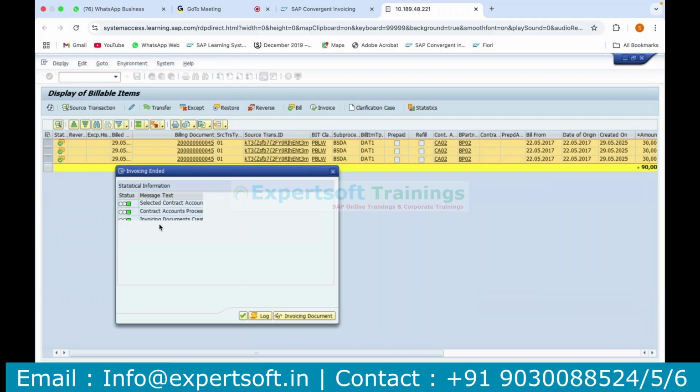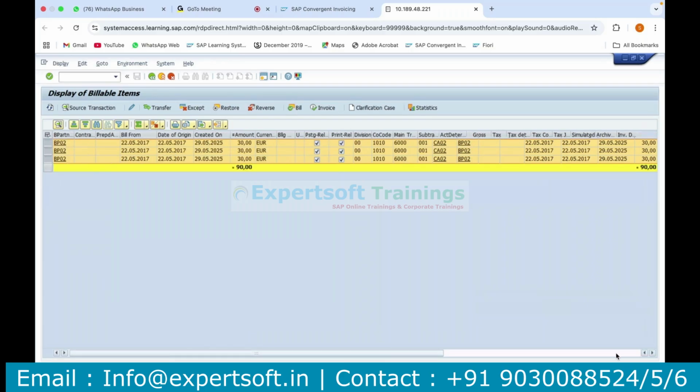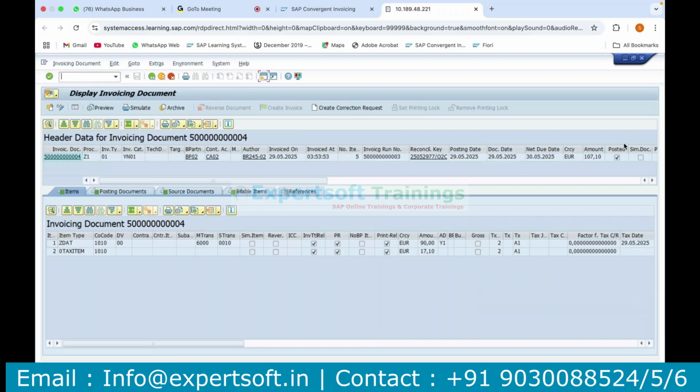Now we can see that the invoicing document got created. So here you can see the status got changed to invoiced. Now if I go there on the right hand side, this is my invoicing document. Here also we can see that we have two options, right? One is the header section, then below one is my item section. Any enhancement, custom include, that we will discuss. And here you can see that the billable item was only 90, right? Three billable items were there.